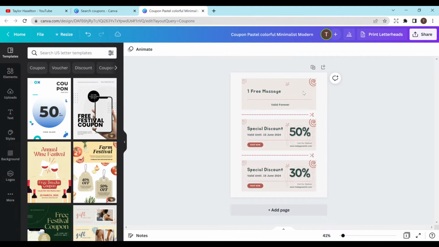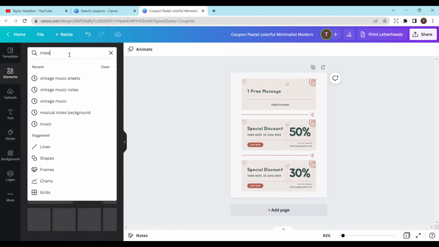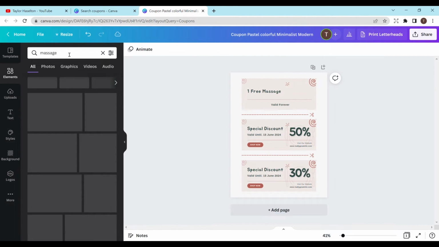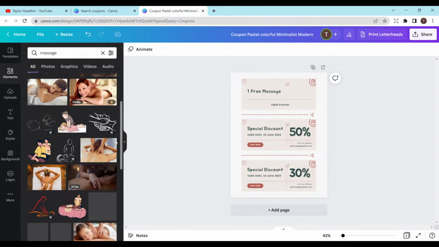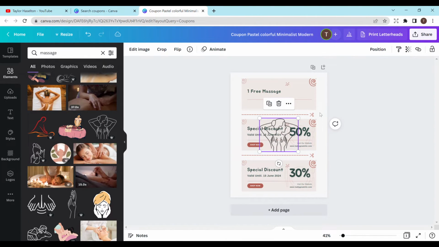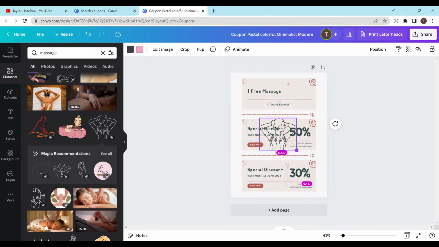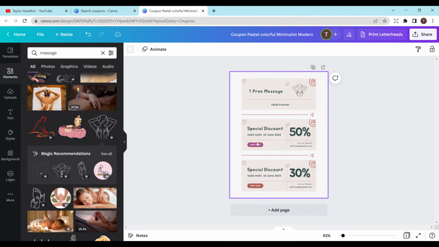Just going to do one free massage, and you can go on over to elements and try to find things that go along with what you're talking about. So I'm just going to search massage and see if anything comes up that I think looks pretty good. So obviously it depends who you're buying this for and what they'll personally like. Let's see here. We'll just use this picture as an example of somebody getting a massage. Going to move it right over. And then you'd probably want to spice it up a little bit more, change the font, make things look more centered, but that's just one example.